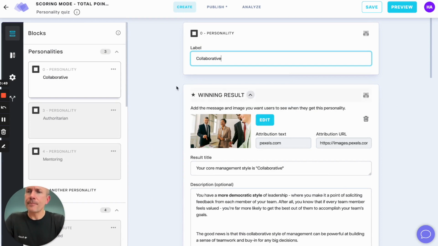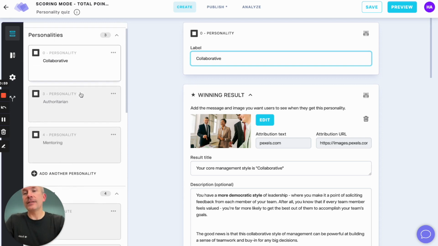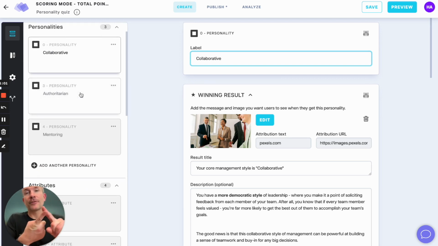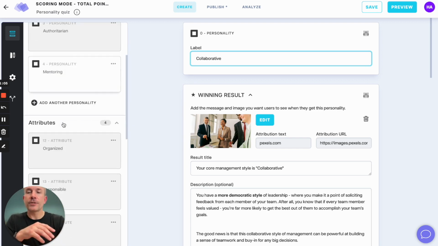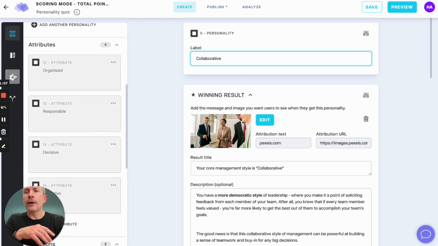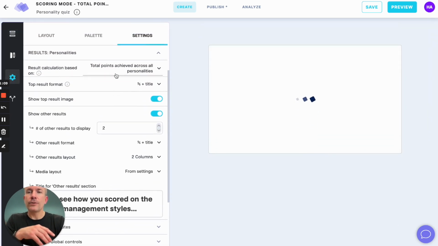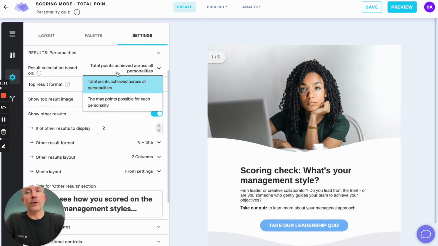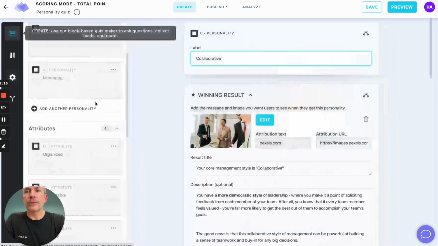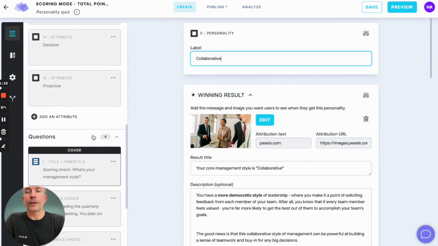So in this case, Riddle actually has two scoring methodologies. So we're going to talk about the first one. In this case, we're using "What style of manager are you?" And in this template, we have you're a collaborative manager, authoritarian, or mentoring. So 3 results. We also have 4 attributes. Now, the important thing is that we are using this scoring mode, which is total points across all the personalities. Now, remember that as we go into the scoring.